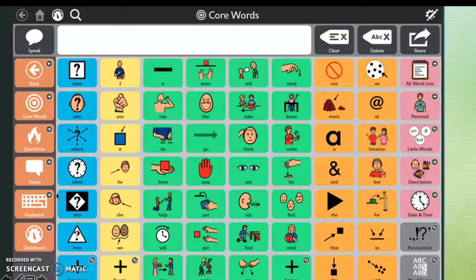And there are also low-tech versions for when a device isn't available. A low-tech version might look like this, where an individual points to the images on a PDF. Obviously, the cost to that version would simply be the cost of paper and ink.